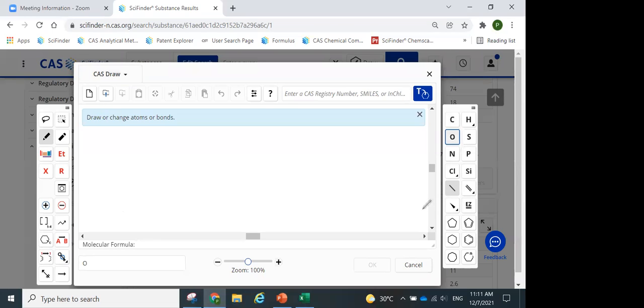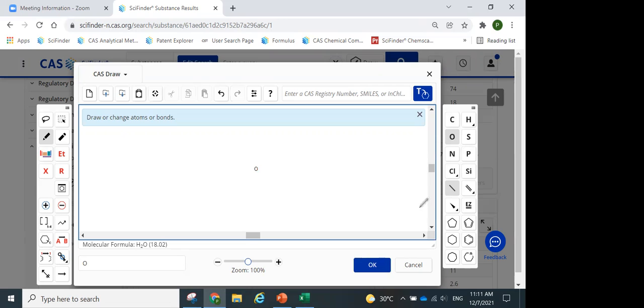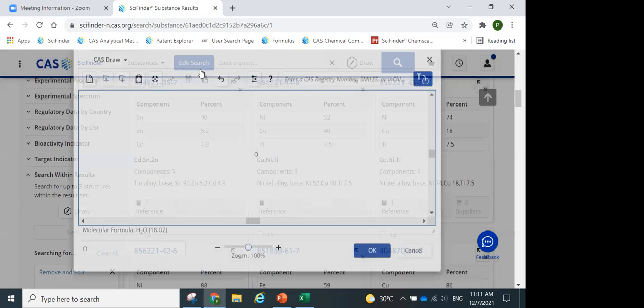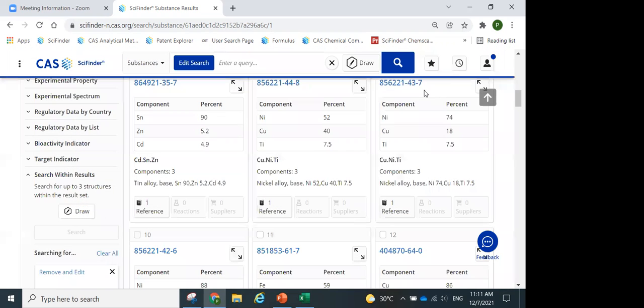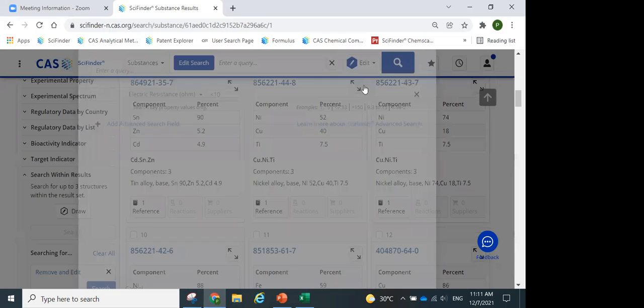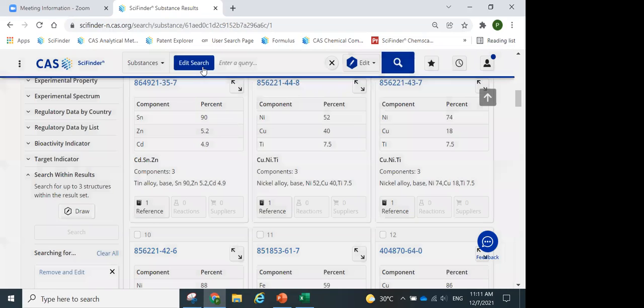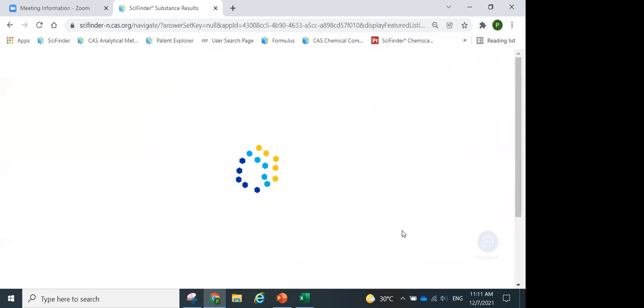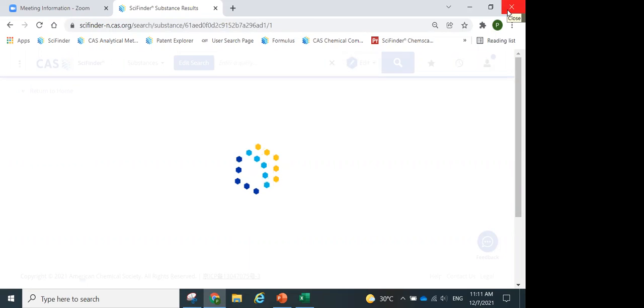So say I'm looking for oxides, different metal oxides with an electric resistance of less than 10. This is actually also a good technique to introduce. So I have oxygen here, I have my property here, and I'm going to run the search. And I'm going to apply the same filters.